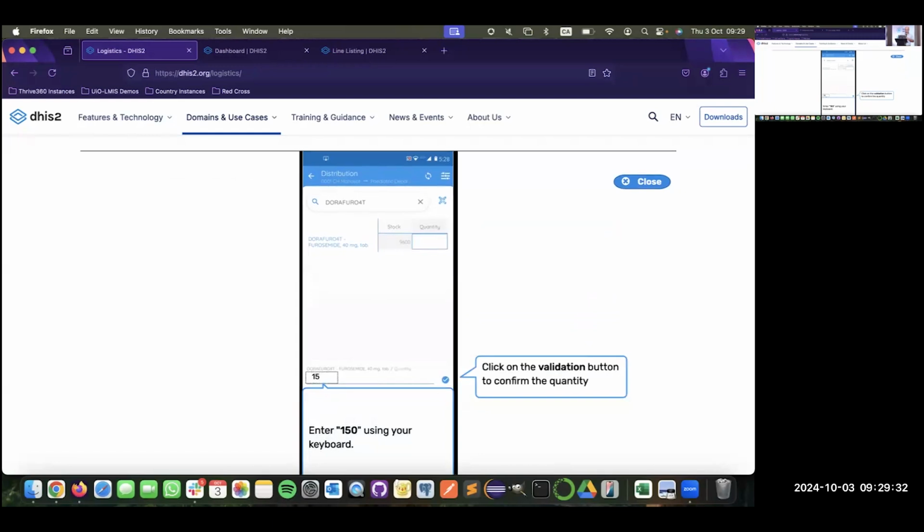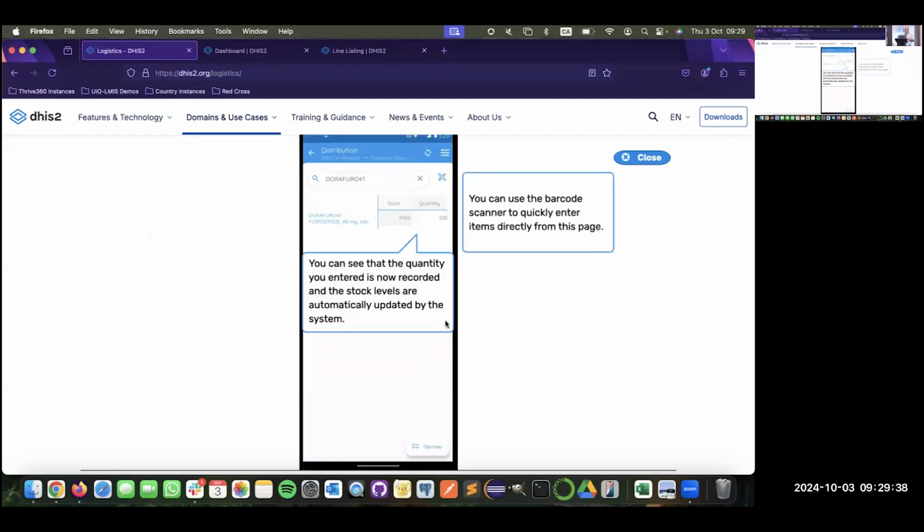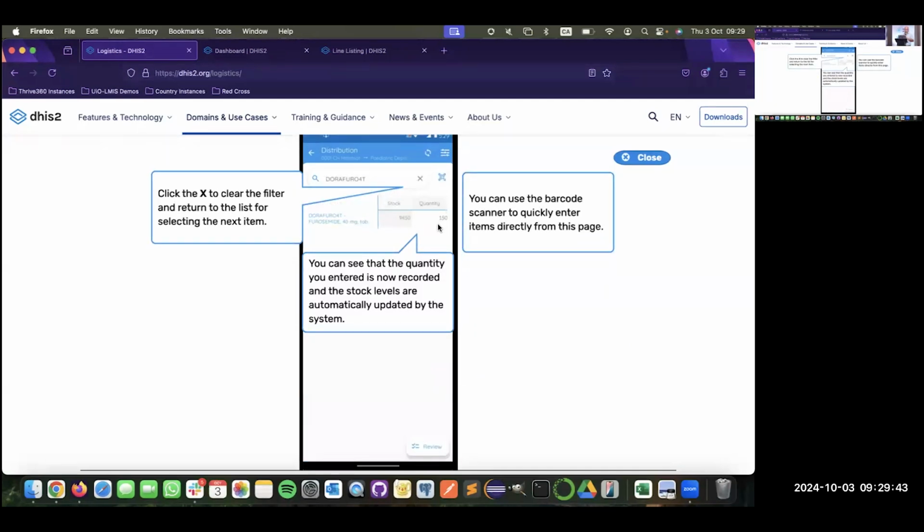We want to issue 150. Again, we click on the validation. We see that our stock has been adjusted to 9,450. We're issuing 150. And that's our second of three items.